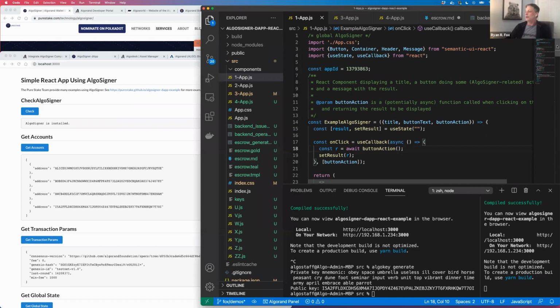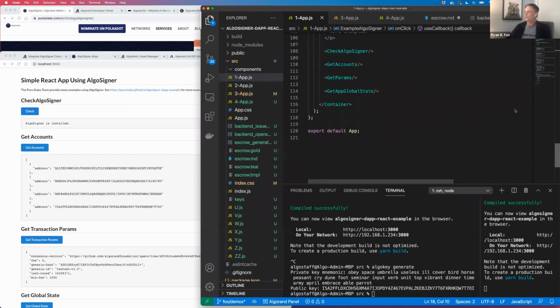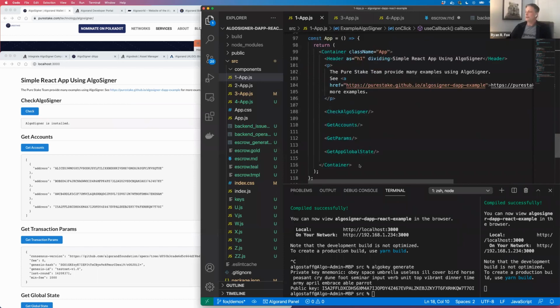So in my React project, I'll scroll all the way down to the bottom and just show you that this is just a very simple container here, and all that it really has are those four components there to check the AlgoSigner, get the accounts, get the parameters, and get the global state. Very simple, but if we go in and look at the more interesting ones, well, I guess we'll look at them all.